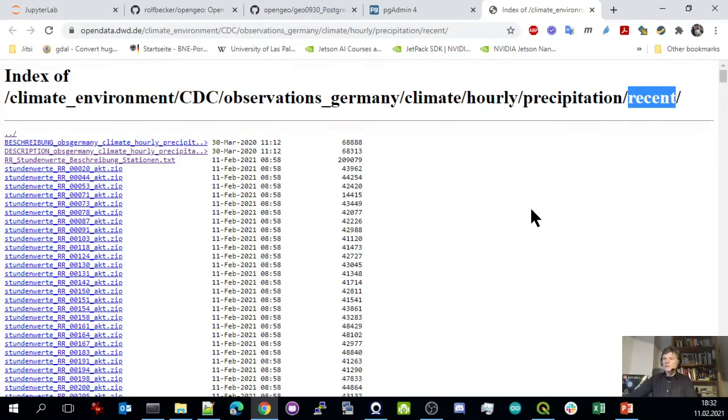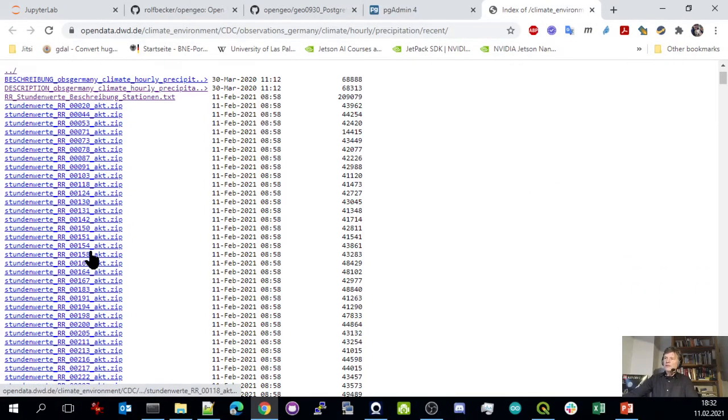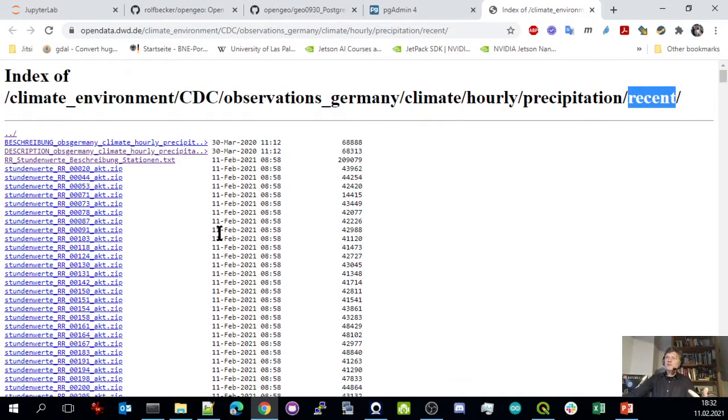So if you want to go back to 2017 or so, you would have to use historical here instead of recent. So then we have a bunch of zip archives here, which in fact contain the precipitation time series for a given station, and the station is identified by its station ID or station number, and that's the number which is also given here in the file name.